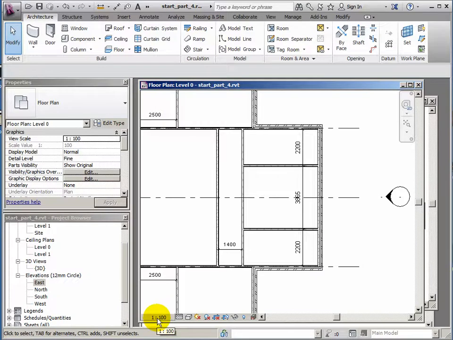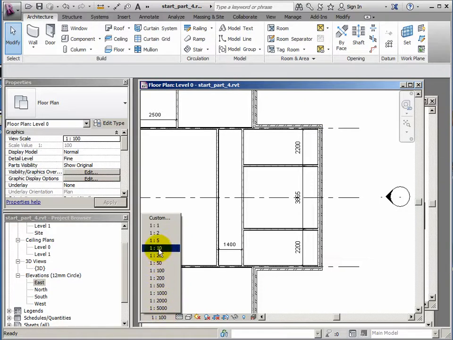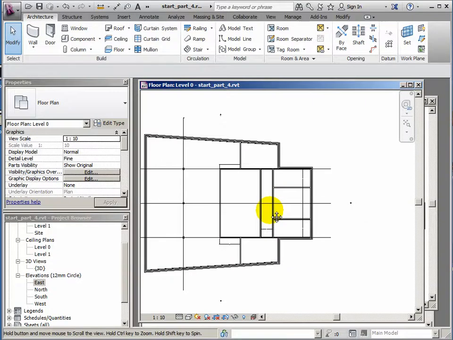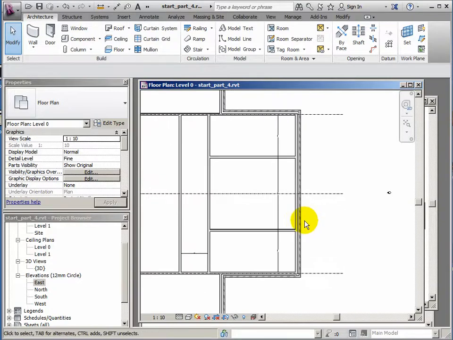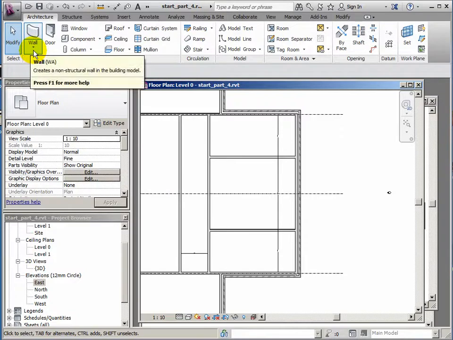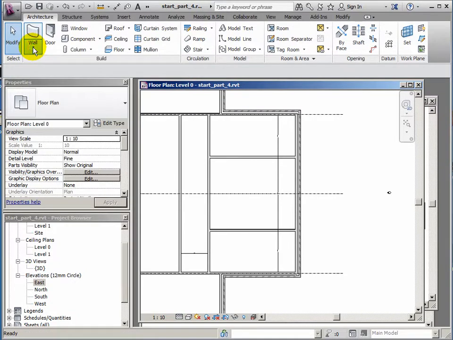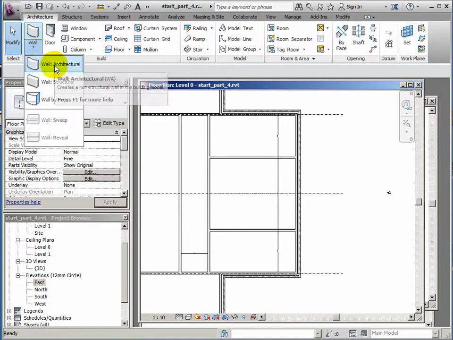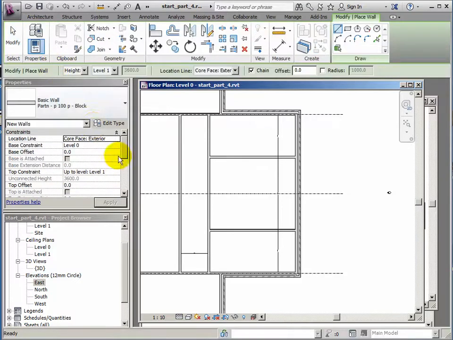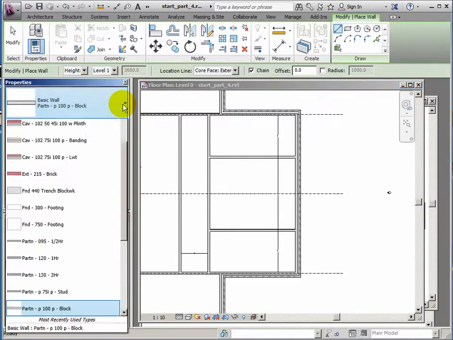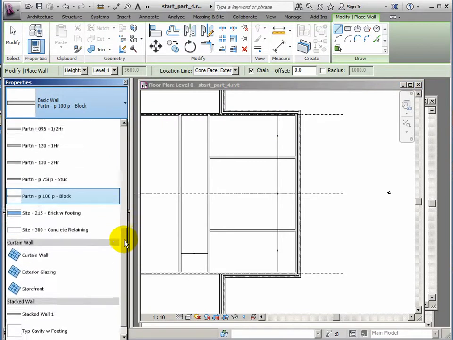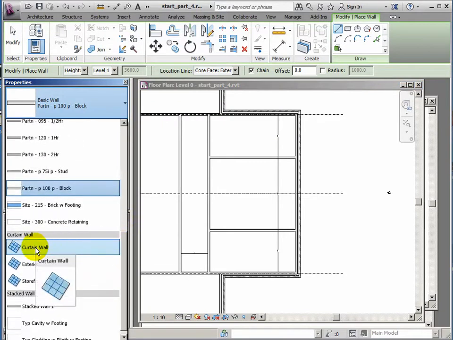Okay, the plan's at a 1 to 100 detail level, and I could do with that being a bit sharper, so let's change it to 1 to 10 so that I can see more detail, and this allows me to reposition my curtain wall better. So we're adding a wall type, so if we drop the arrow down at walls, I want a wall architectural, and then choose the type of wall, and this is going to be a curtain wall.